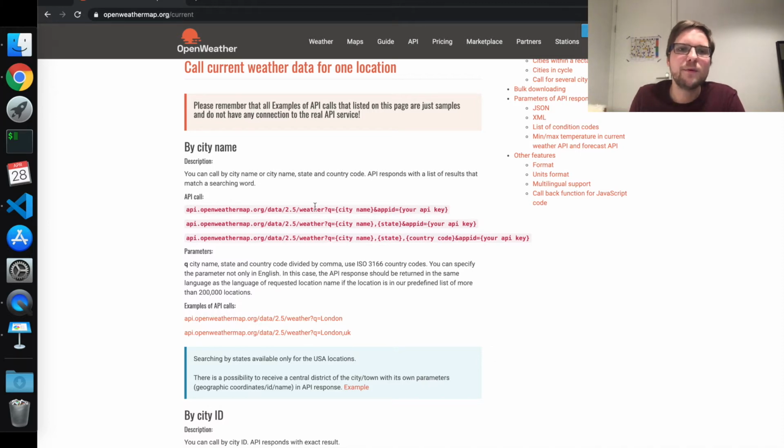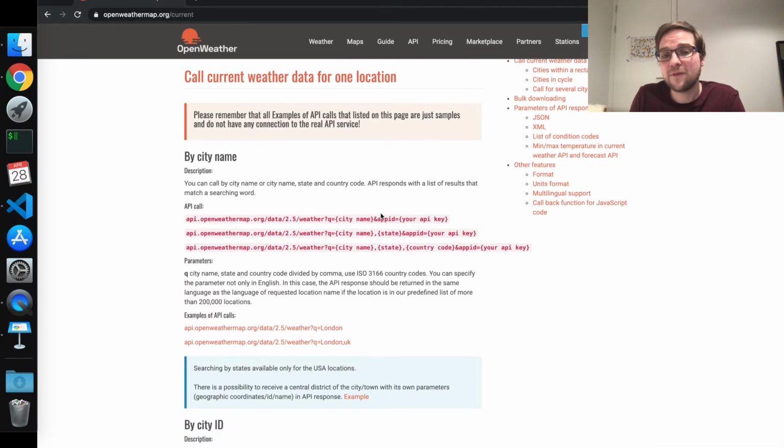This is a way for OpenWeatherMap to identify you as a user. And this is important for them because there are users who pay money to get maybe premium services, and they need to know who is paying and who is a free user.